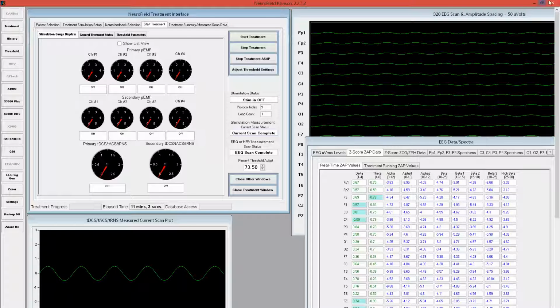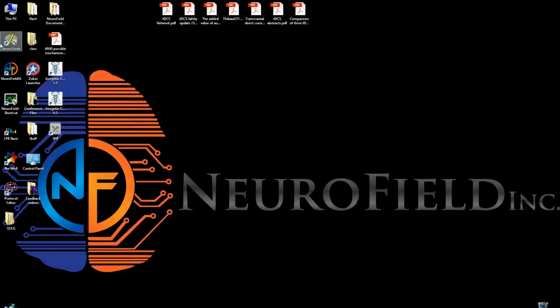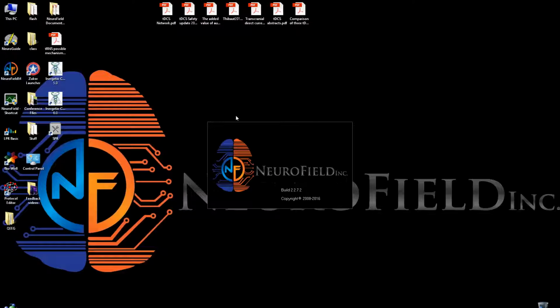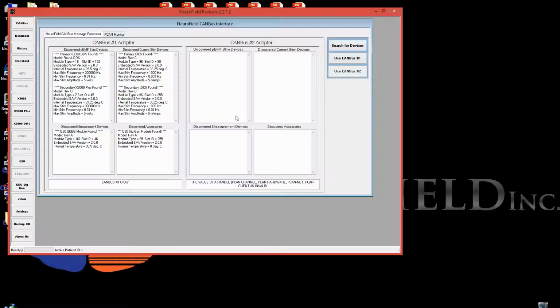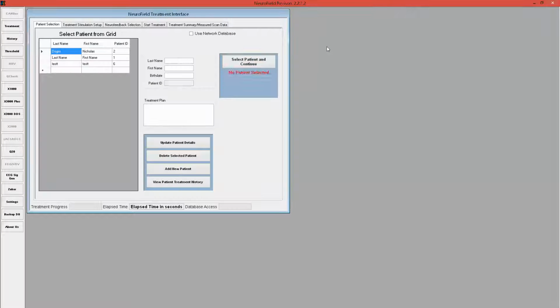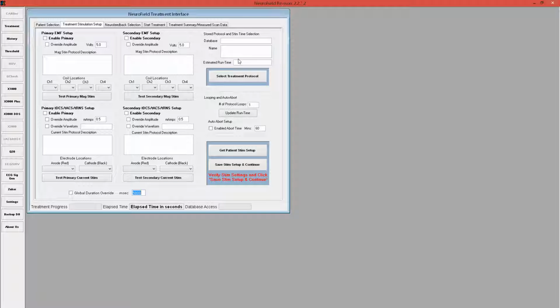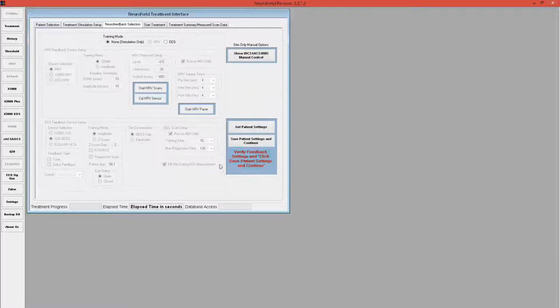Now here's one of the cool aspects of NeuroField right now. So a week goes by, or a day goes by, or hours go by, and your patient comes back in, and you want to give them the same treatment. Well, you start up the program, use CAN bus number 1, select your patient, select patient, and continue. And you click on Get Patient Stim Setup. It loads all those things that you loaded initially. Save and continue. Then you click on Get Patient Settings. It loads up all your EEG settings. You say Save and Continue.